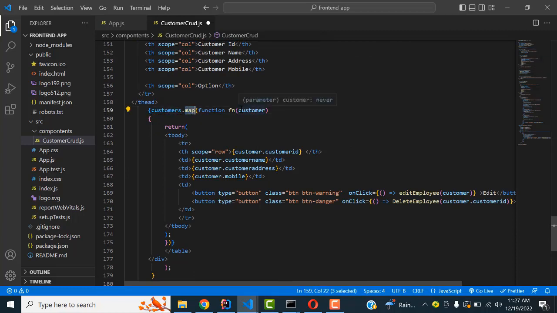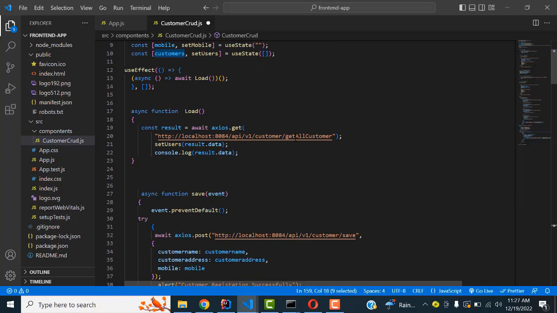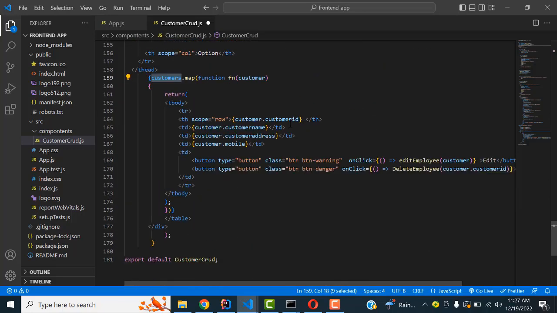After we get it through here, the customers are mapped. We have a rule: one side you have to write the plural, and on the other side you have to write the singular. Here you get the customer details one by one. What properties are there inside this get method? Customer ID, customer name, address, and mobile. Those columns you have to write on the singular customer, and pass them into the columns.